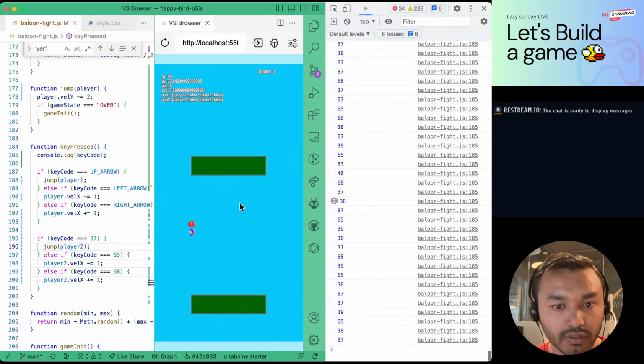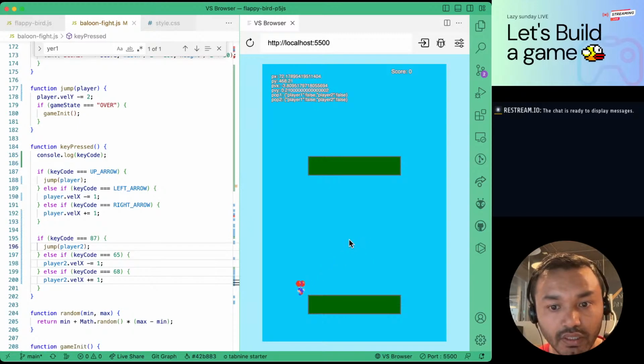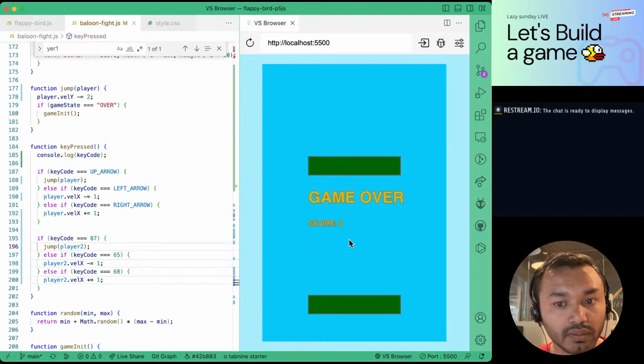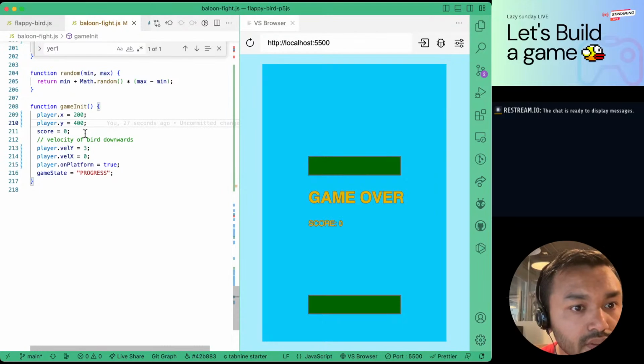Awesome. So see, the second guy falls, but still not game over because player 1 is the hero, so he has to die. Oh, now the second player doesn't come back. So for reset, we want to also reset player.